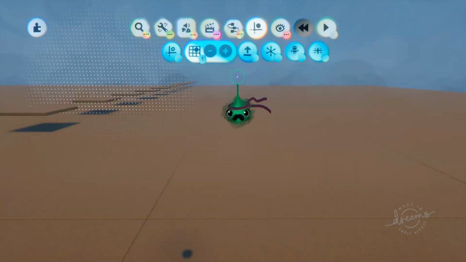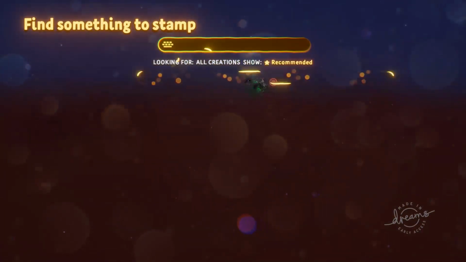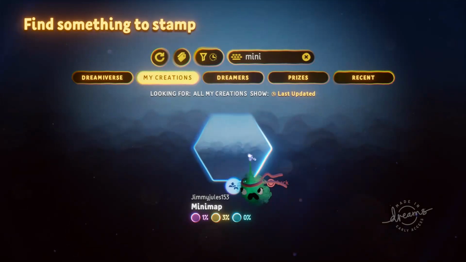Today we'll be taking you through how to put one of these minimaps in your own game. There's a fair bit of math involved in this, so I've done most of the work for you guys, and you can just search for minimap and grab this setup that I've got here.